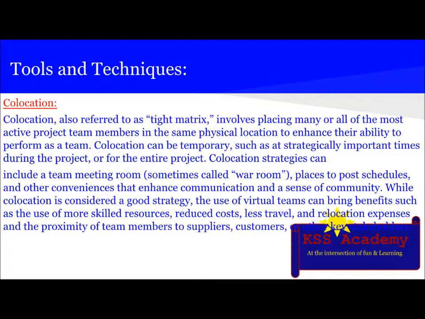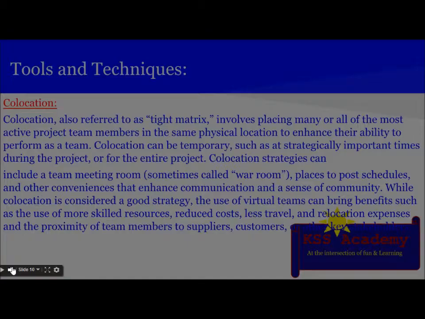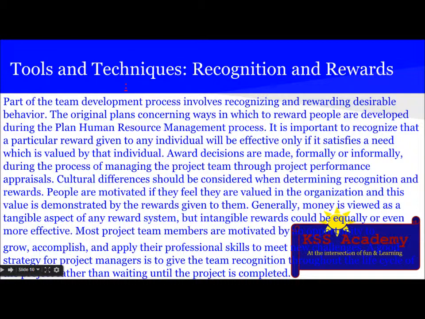Co-location strategies can include a team meeting routine, a team meeting room, sometimes called a war room, places to post schedules, and other conveniences that enhance communication and a sense of community. While co-location is considered a good strategy, the use of virtual teams can bring benefits such as more skilled resources, reduced cost, less travel and relocation expenses, and the proximity of team members to suppliers, customers, or other key stakeholders.